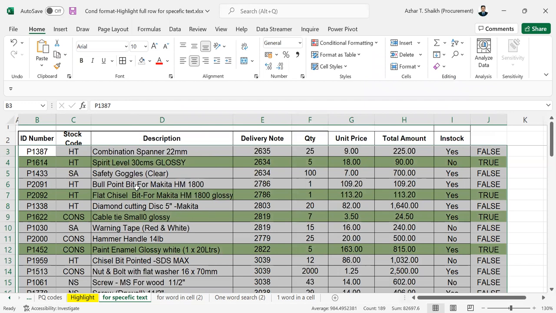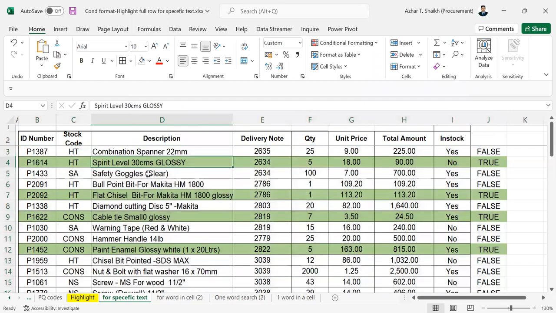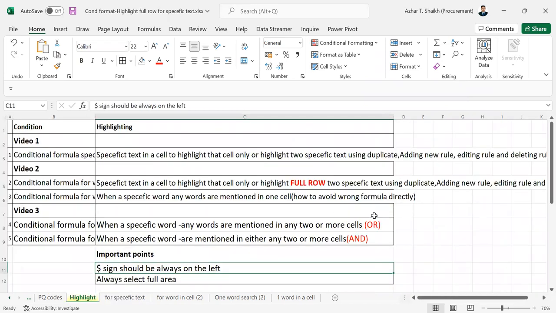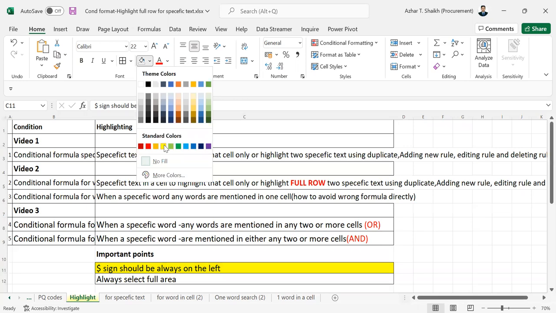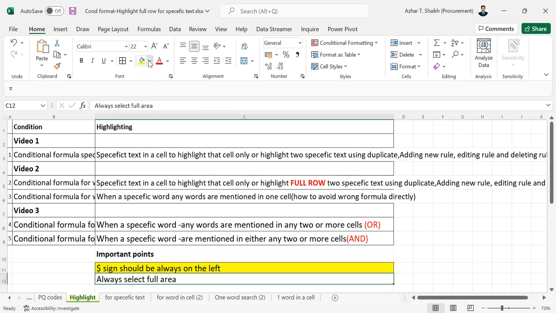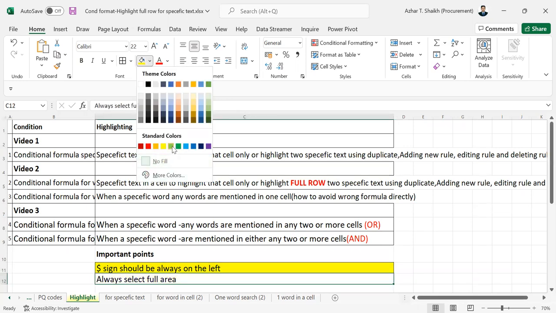Now say I want to have either glossy or cons. You can see cons has not been selected. So if you want either glossy or cons to be selected, you have to put an OR formula. So this is going to be an OR formula. I'm going to show you very important tips over here. Always put a dollar sign in this, and always select the full area. Without this, the formula may go wrong.